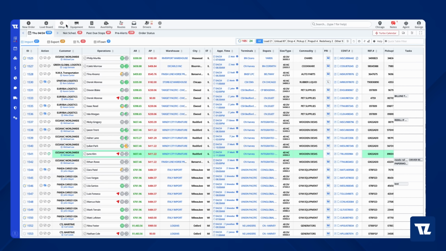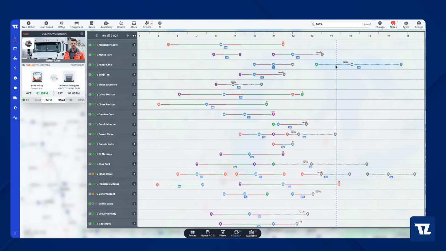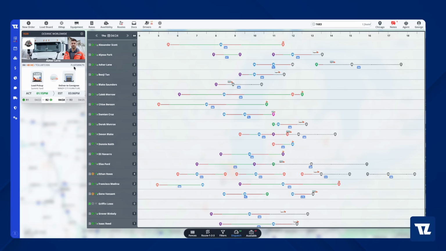Finally, we have the linear dispatch board, which is an XMap product. The linear board is a mirror of the tabular dispatch board. I can click on the route line, and I view the load card. This is the XMap load card, which is the delivery order per XMap. And this is the raw delivery order from the tabular dispatch board that translates into the XMap load card.